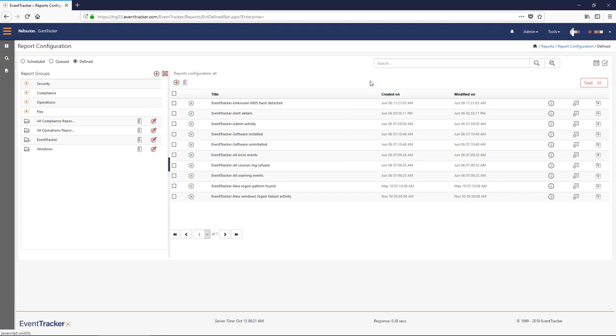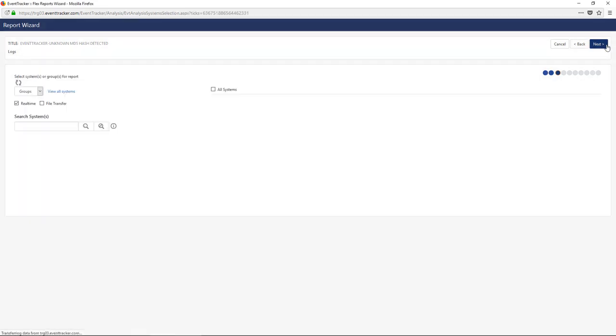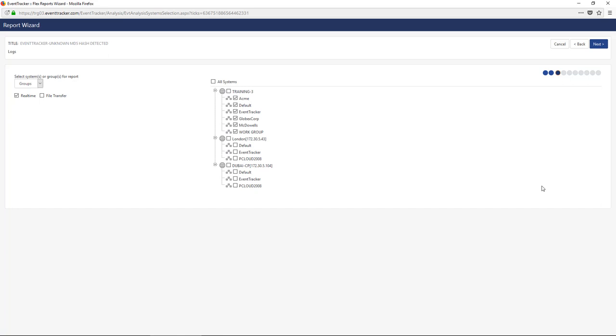Click the Schedule button, which would take you to the report wizard. You have the option to select from the existing event category, or if you are aware of the event ID and the source, you could choose to select the Custom Properties option. In the next screen, choose the desired group of systems that you wish to run the report for and click Next.